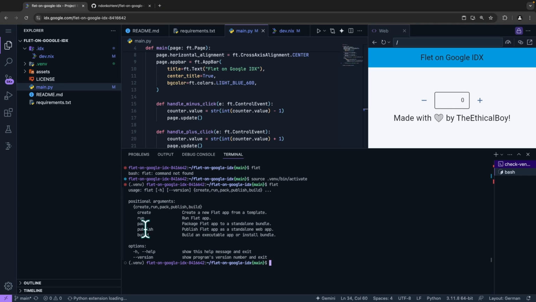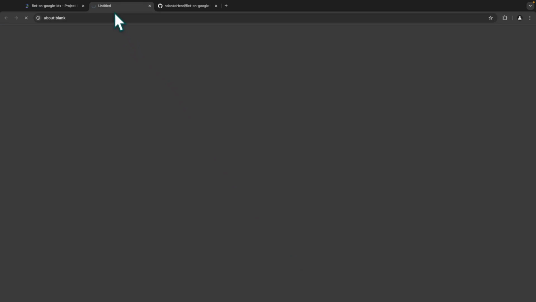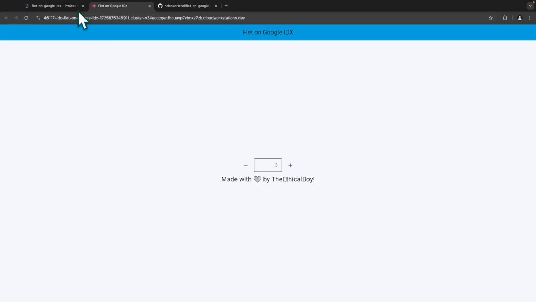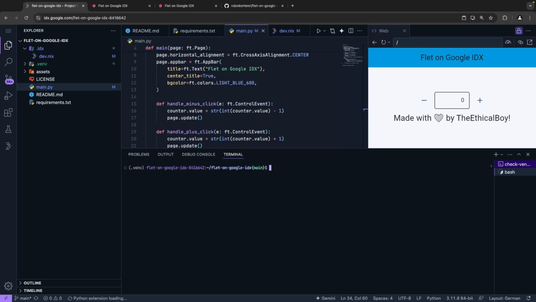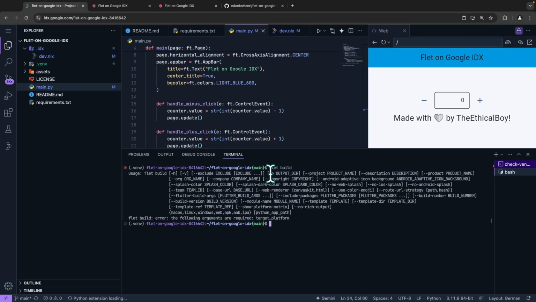You can make use of all these commands. So flet create to create a new Flet application from a template, flet run to run an application in hot reload mode. So just to try, you can type in over here flet run main.py, our main application, and you can see the application runs in a new tab. What we are going to be using today is the flet build command. When using flet build, you need to specify the target platform. So are you trying to build for macOS, Linux, Windows, Web, APK, AAB, or IPA?